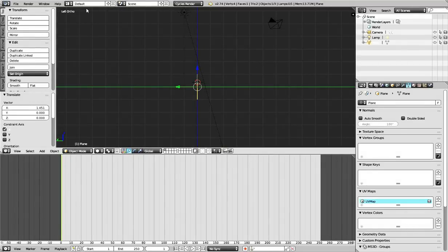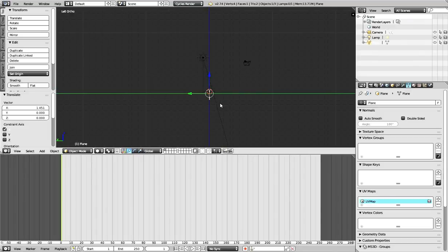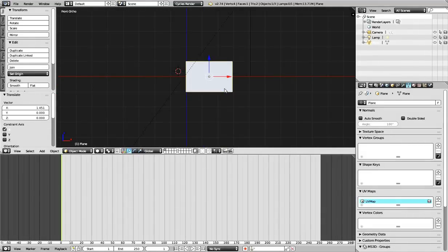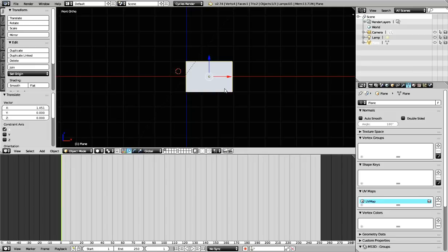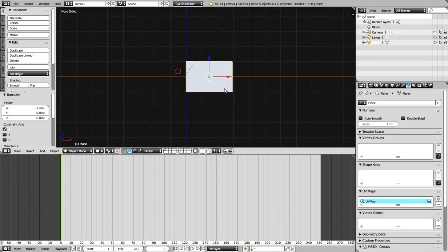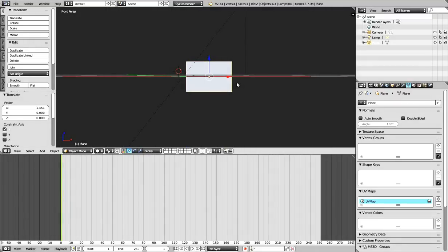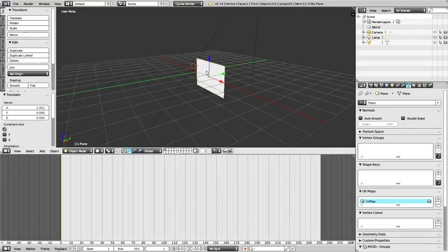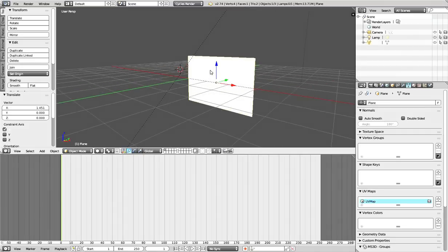Okay, what is this ortho? Ortho is like you look at the object straight from the front. You can't see if it is a cube or a plane, because you look straight from the front. So when you want to see the real 3D, you press on the numpad the 5, and so you have a perspective view. Now you see it real, the 3D.